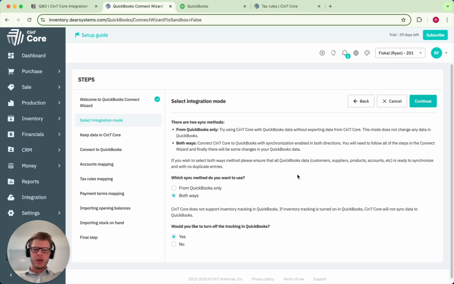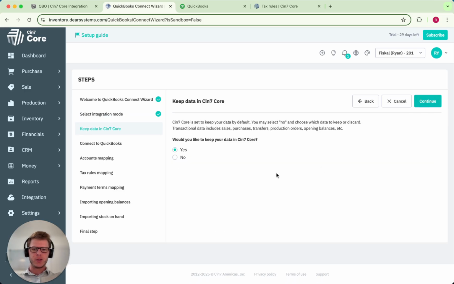Okay, then we want to know the sync method that you want to use, either syncing from QuickBooks only or syncing both ways. We want a pretty easy and seamless flow of data, so we're going to select both ways. And would you like to turn off tracking in QuickBooks? We want to select yes. If you select no, the products that you have in QBO will be synced to Cin7 as service items and vice versa. So we're going to select yes, select continue.